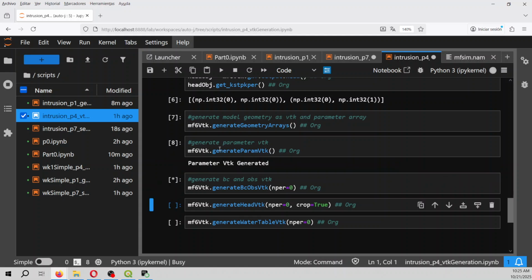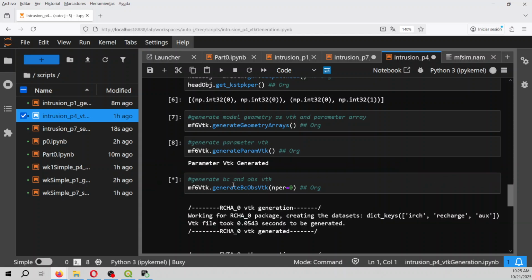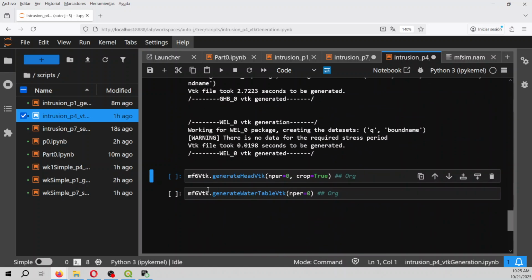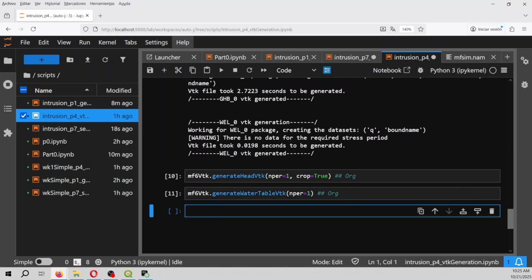Then we get the observation for the period 1, and then the head for period 2, and the head. Okay, great. So that is amazing. Okay, give me 1 second.